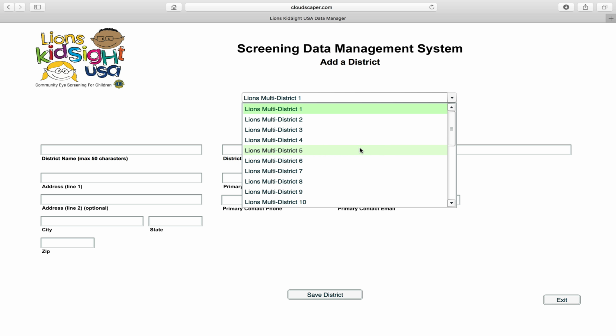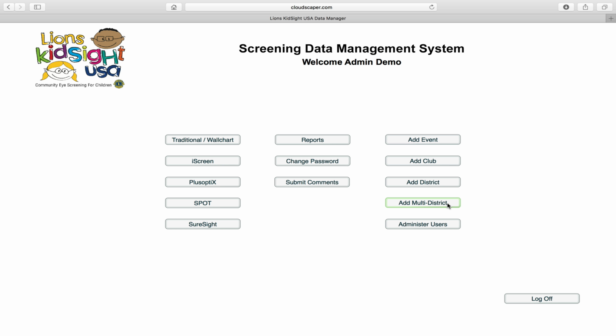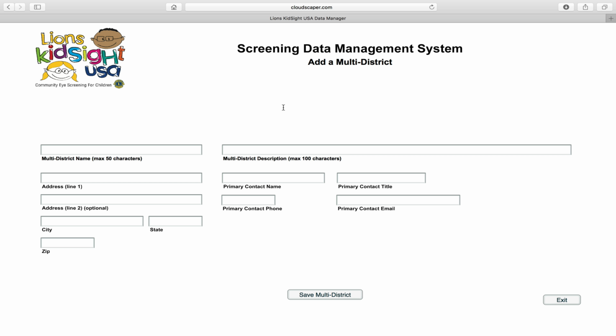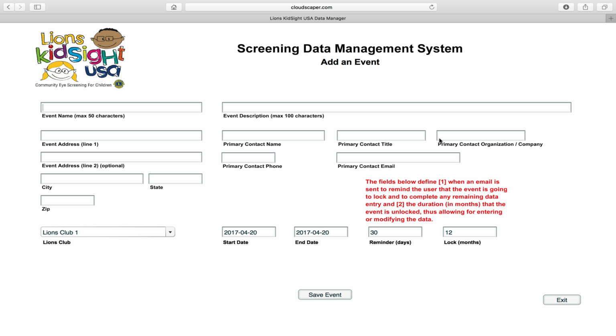It's going to ask, to which multi-district do you want to add the district? If I go to add a multi-district, there is nothing above a multi-district, because we're talking about the United States in totality. So here you would just add a multi-district name, description, and so on. To add an event, there has to be the existence of clubs.